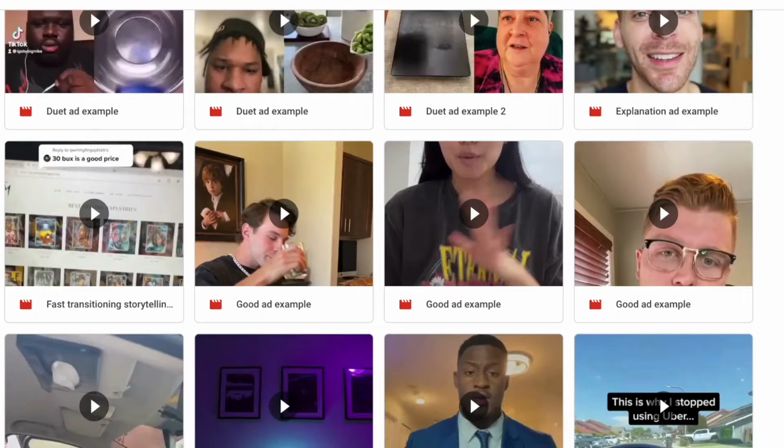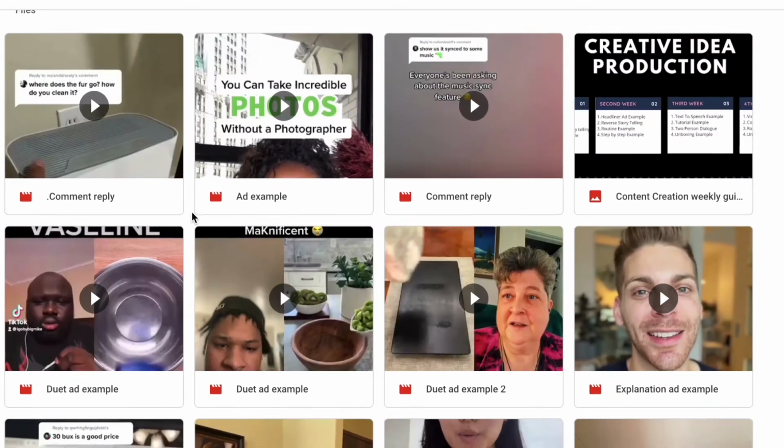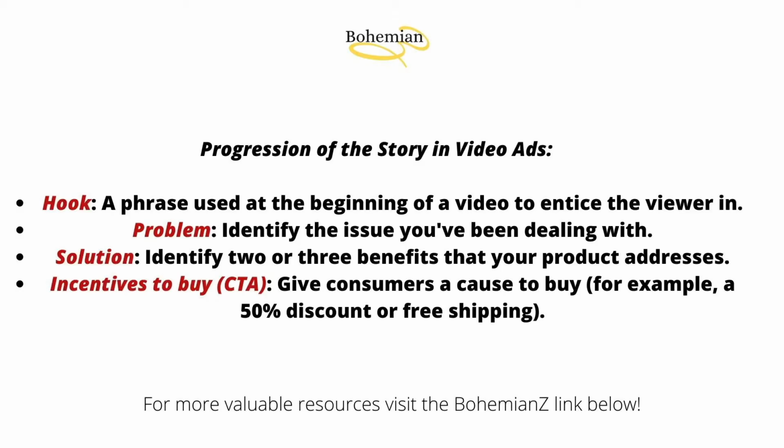That's just a lot of things. For example, here's a drive folder I gave out in my Bohemian program. Literally every video you can think of is in that drive folder, and it's accessible to my Bohemian students. So they have step-by-step templates they can give their content creators for TikTok ads. Here's the video ad story progression, how you can structure your video ads.